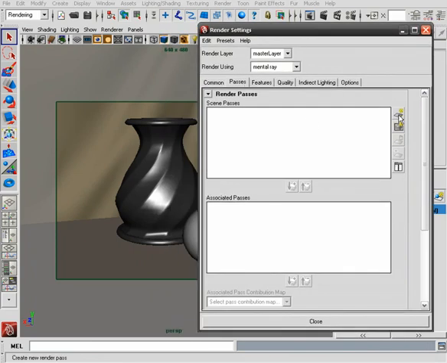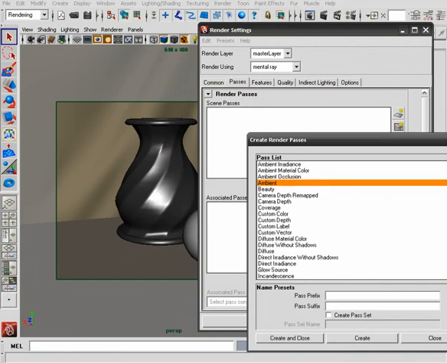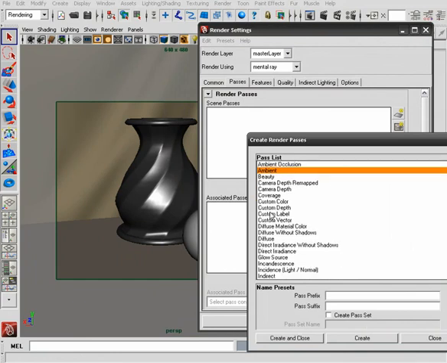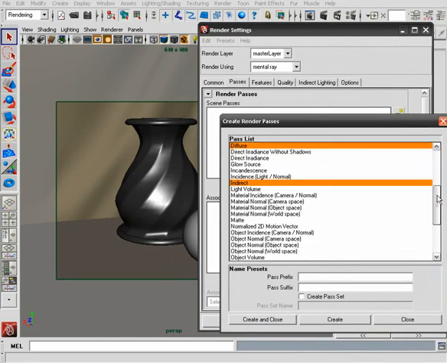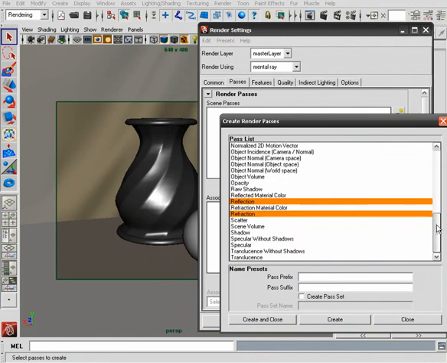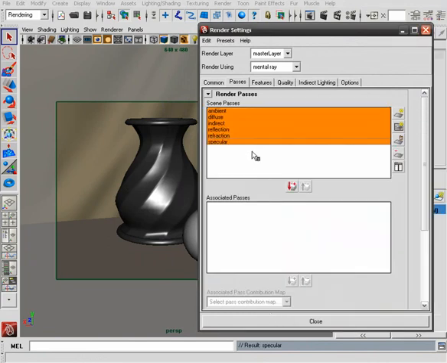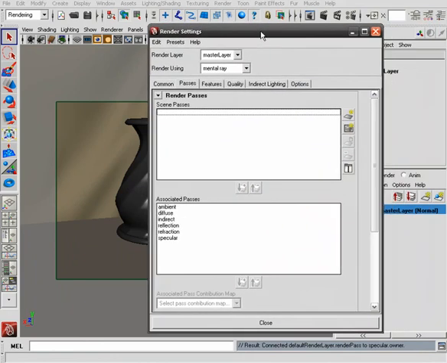So now, let's add in the passes that we need. In our case, we need an ambient pass, a diffuse pass, and an indirect pass, so that we can have lighting and caustics and things like that. Let's also get a reflection pass, a refraction pass if we need to, and a specular pass. With all those, let's create, and associate these to this render layer.